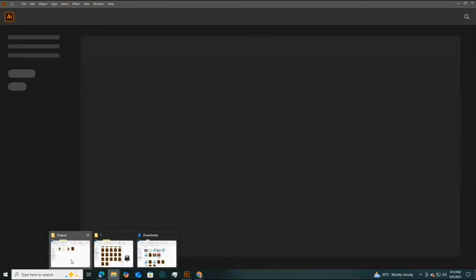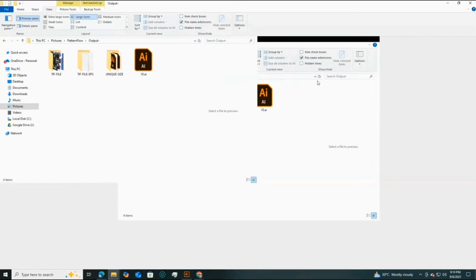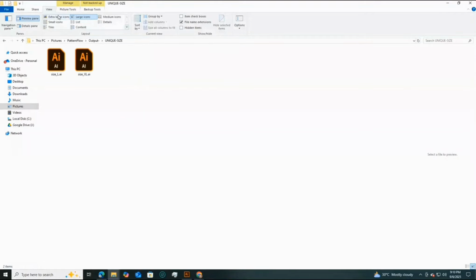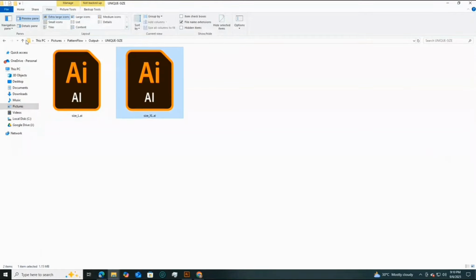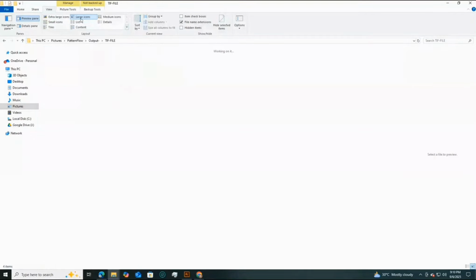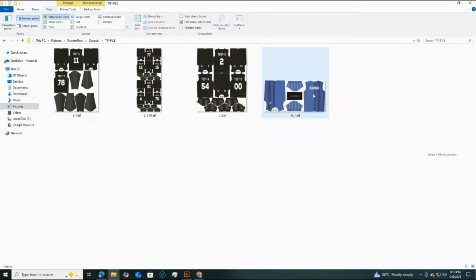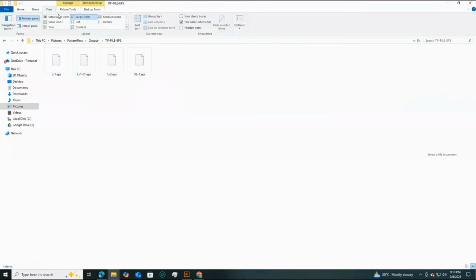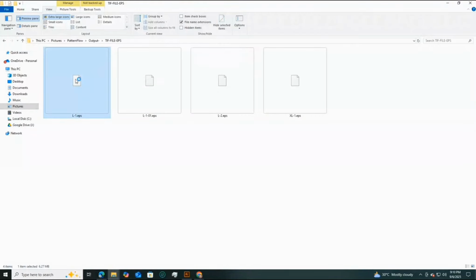Now let's check the output location. In the output location, you'll find 3 folders: Unique Size folder, containing all unique sizes, TIFF Files folder, where you'll find your TIFF files, and TIFF EPS folder, which saves the EPS file of the TIFF before the TIFF file is saved. Let's open one of the files and take a look.